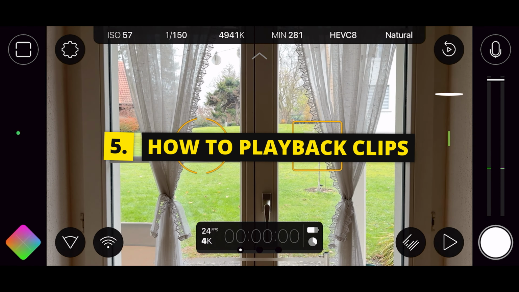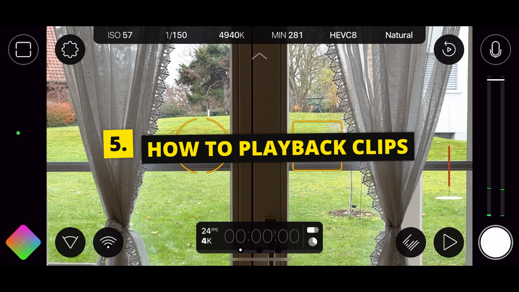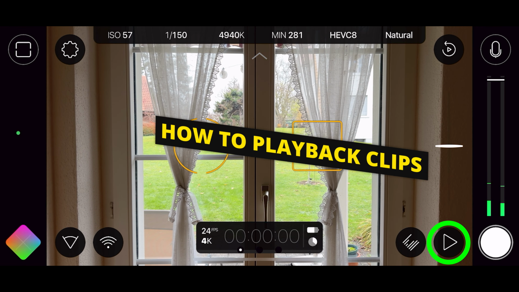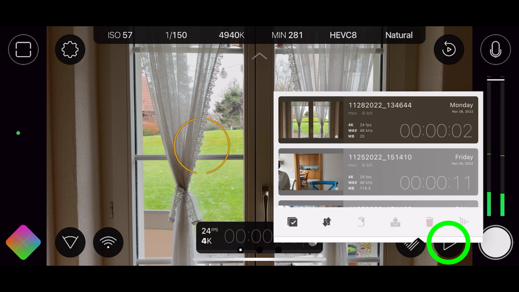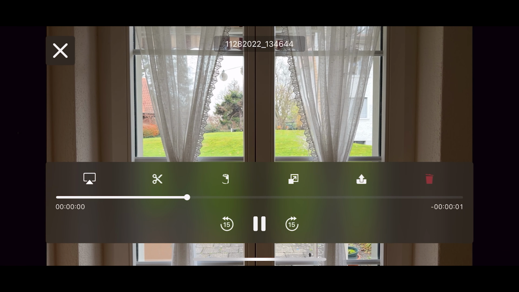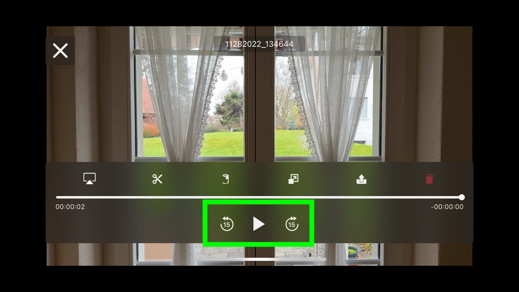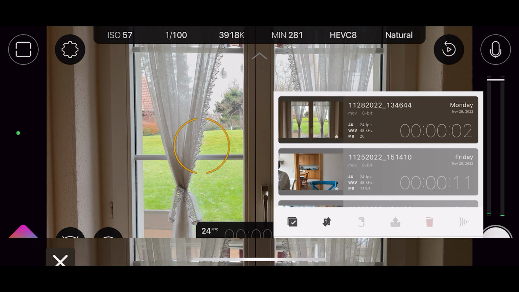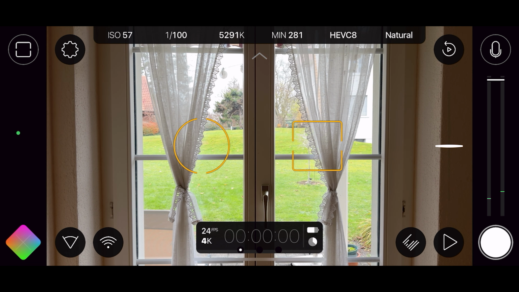Now, to play back clips that you've recorded, tap the gallery button, which is this triangle in the bottom right corner. And then you just tap a clip to open it, and it will automatically start playing. You can pause the clip as well as skip 15 seconds back or forwards by tapping these buttons. Just tap the X button to close the clip and then tap the screen to remove the gallery. You can also set the customizable function button to play the last clip that you recorded, as I mentioned earlier.